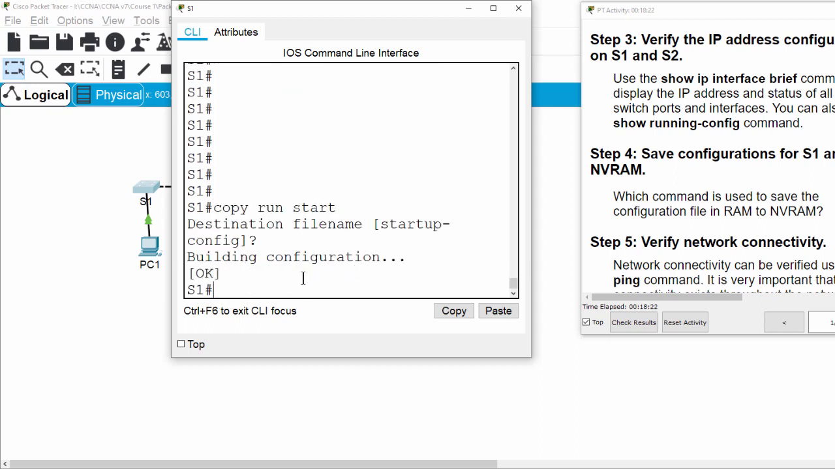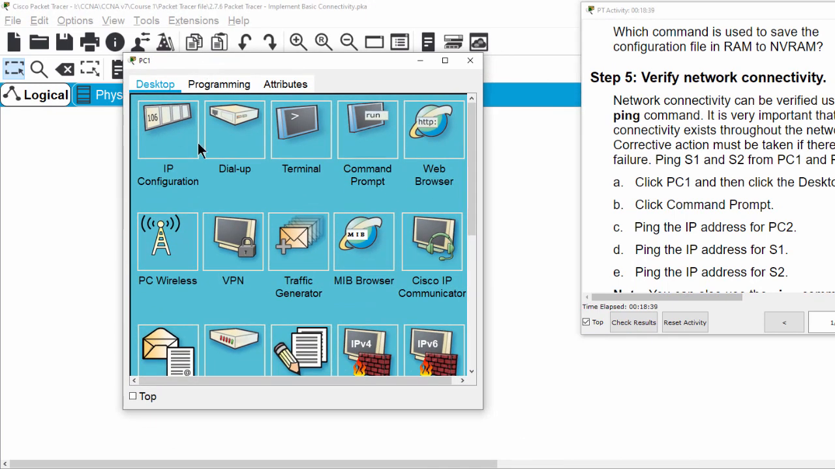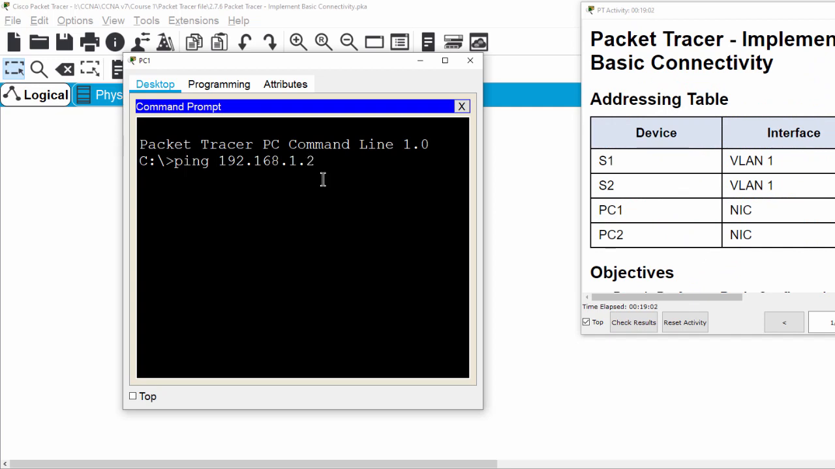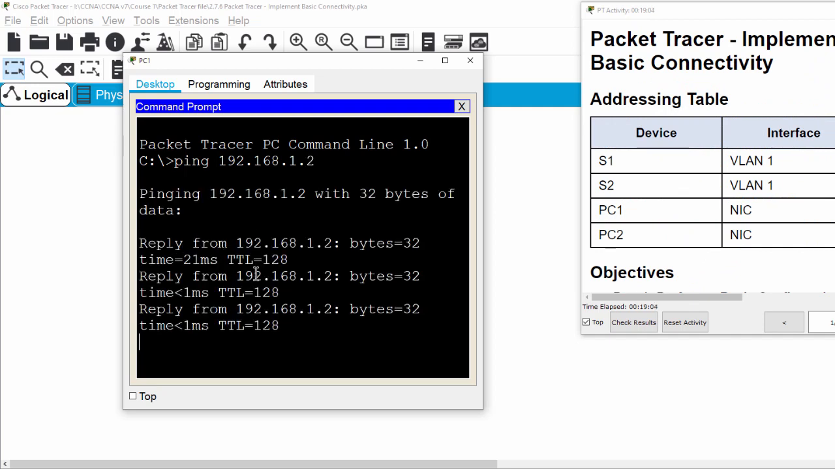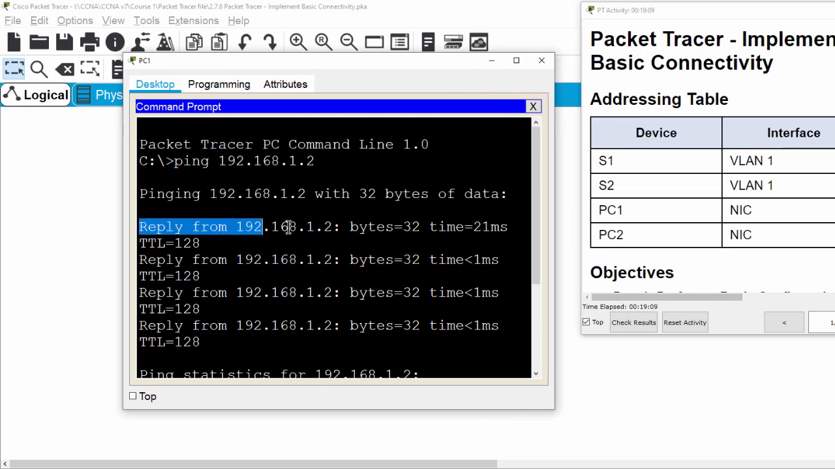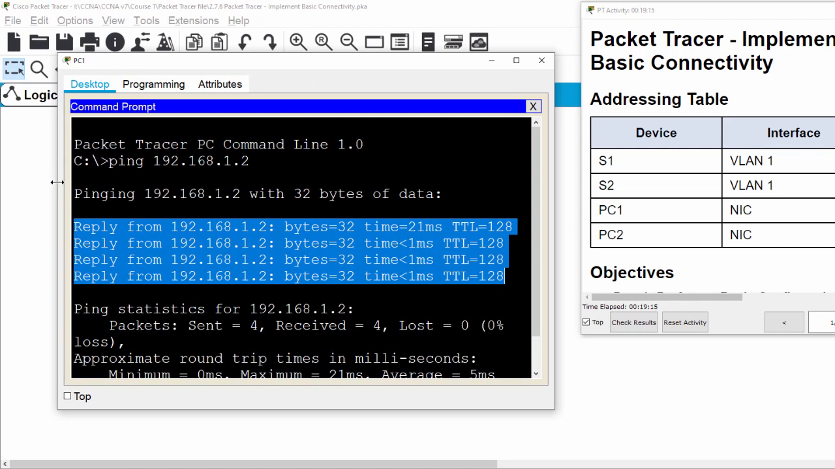In step 5, we will verify network connectivity using the ping command on PC1. I ping the IP address of PC2. It's successful. We can see the reply from PC2. We have 4 reply messages from PC2.